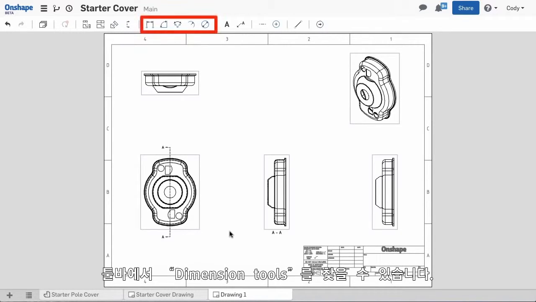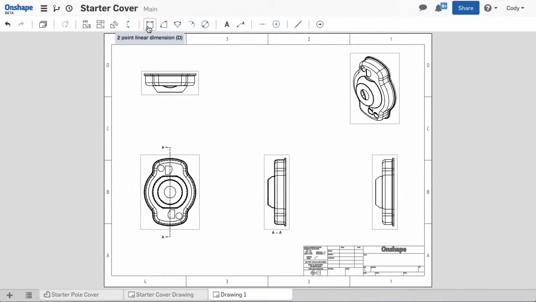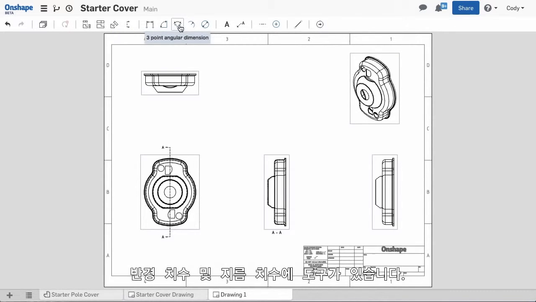You'll find Onshape's dimension tools in the toolbar. The dimension tool you choose is dependent on the type of geometry you're trying to dimension. You have options for two-point linear dimensions, angular dimensions, three-point angular dimensions, radial dimensions, and diameter dimensions.